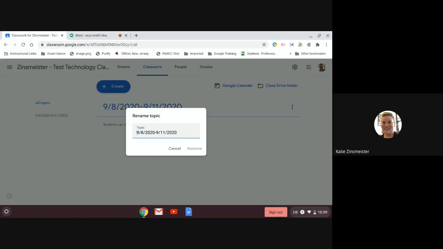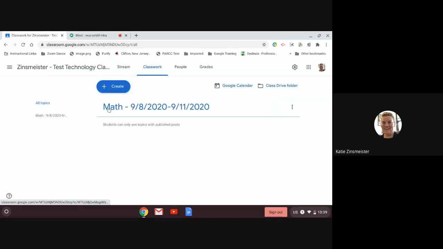Or actually, that's a better idea. So you're going to click rename. And what it does is now has the content area and the dates. So you just want to make sure that you're consistent with all the content area.